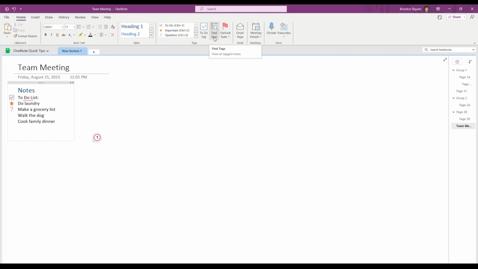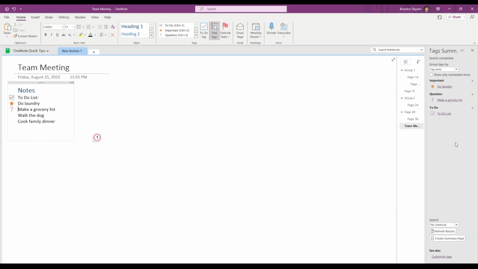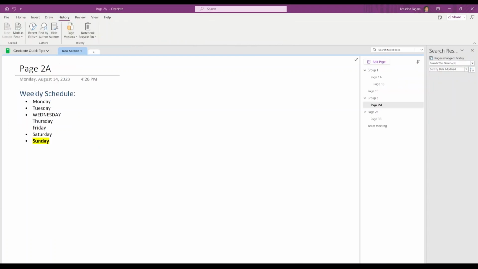Right next to this, we have find tags. So if you need to look through your notes for certain tags that you made throughout, go ahead and click find tags, and it will show you a list on your right-hand side. The next tip we have is showing history.